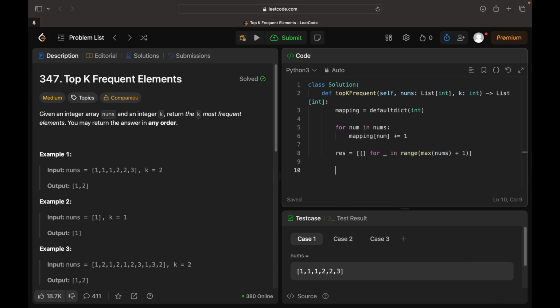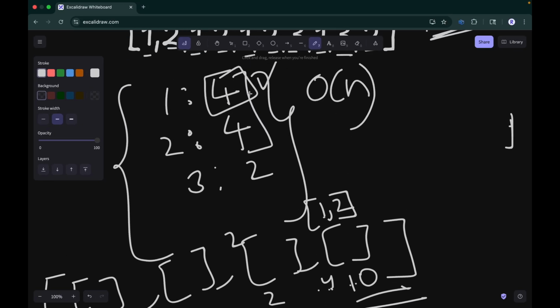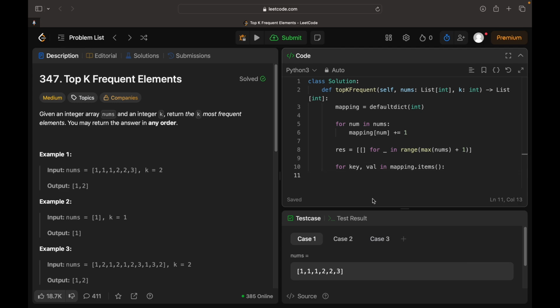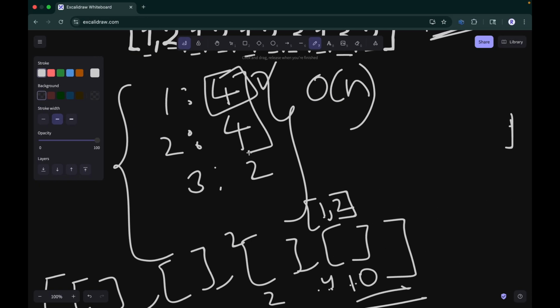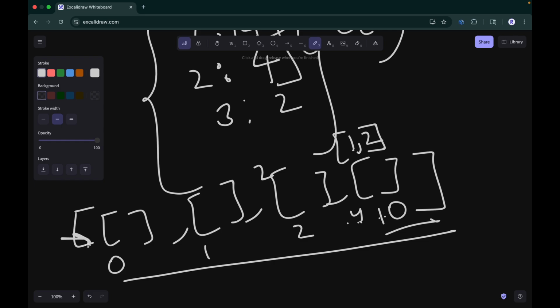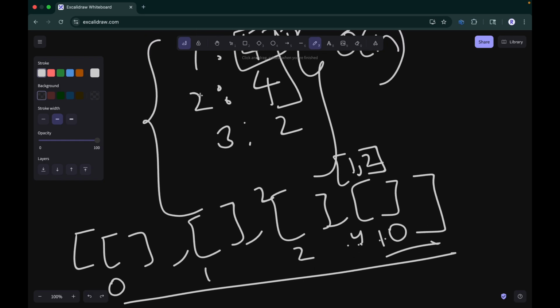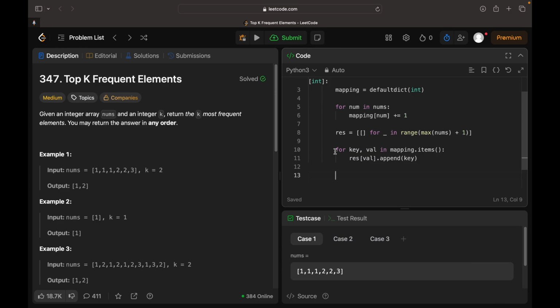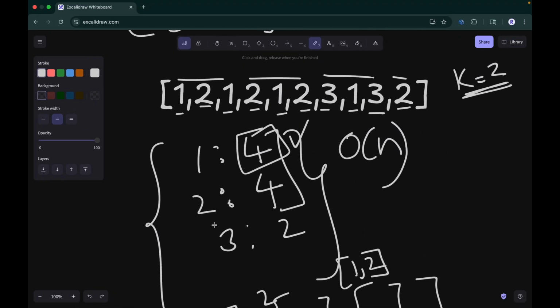After that, as I mentioned, I want to go over each element of this map and just put it in its place. So what I'll do is, for, let's say, key and value in the mapping dot items, I'll do result at value. Remember, I'm doing result at value because what I want to do is go to index 4. This is the result array, by the way. So I'll do result at 4 and append that element to it. So I have result at value dot append, and then I'll append the key. With this entire for loop, I'll have my nice array created.